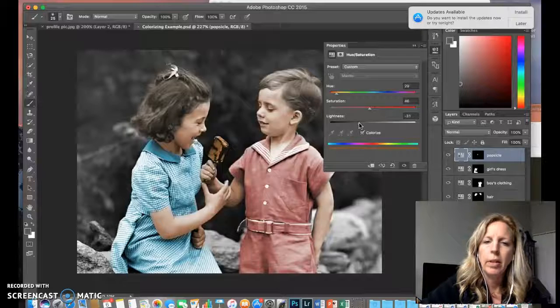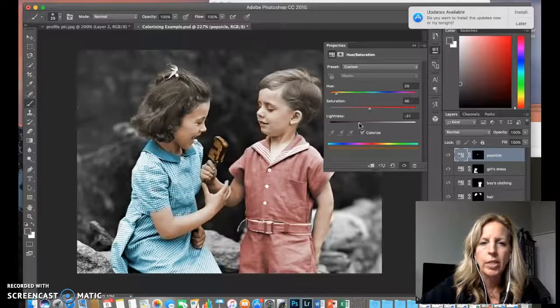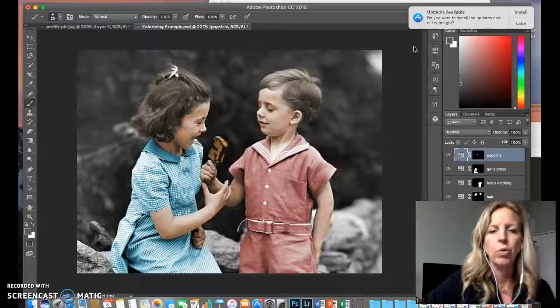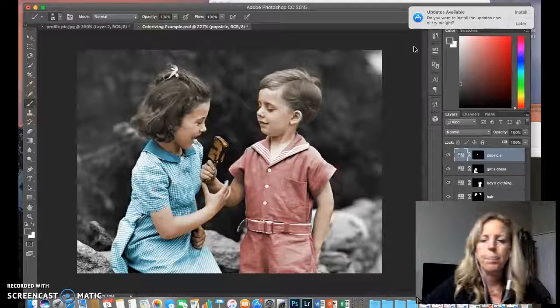So the last part is just the tweaking of details. I would zoom in as you're working just so that you can see really clearly where one shape ends and another begins. You do not need to paint the entire photograph. But just show some thoughtful decisions about what colors you're going to be using.